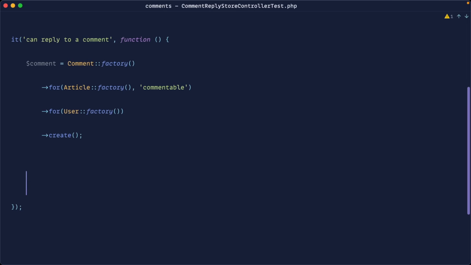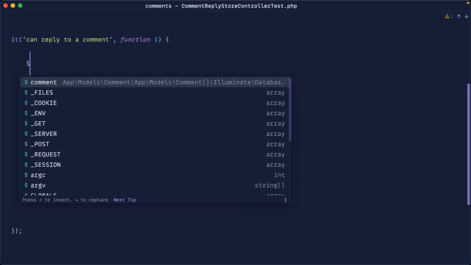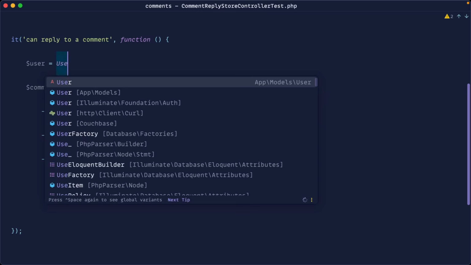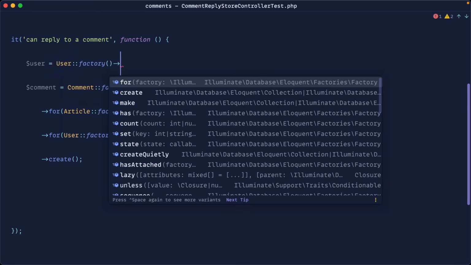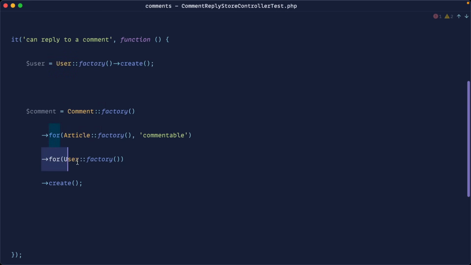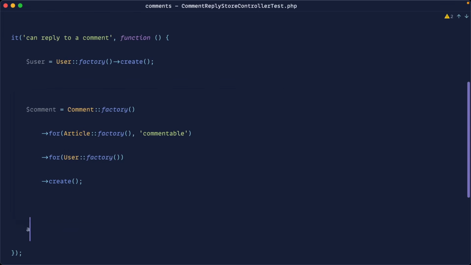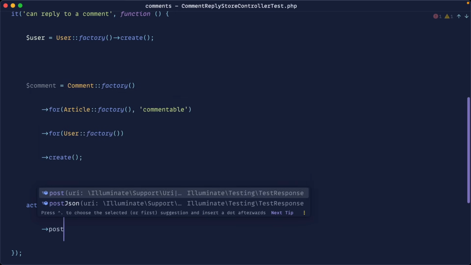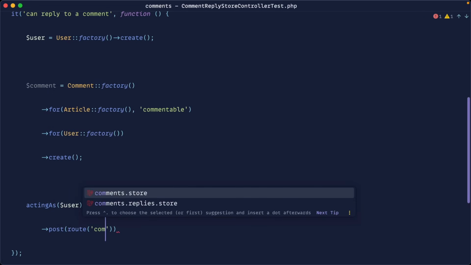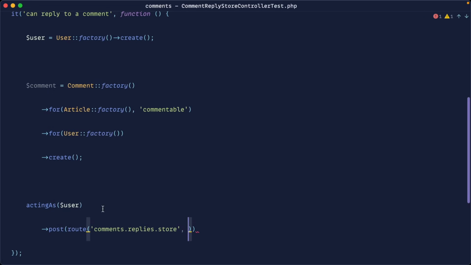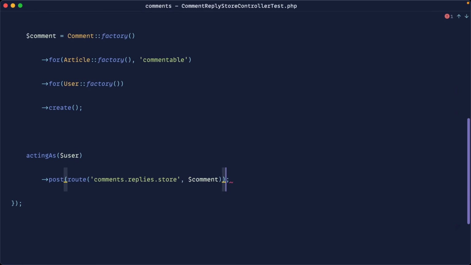So can reply to a comment. So now we need a user who is going to be acting as the person who is replying. That can just be a completely new user. It doesn't really matter. We don't need to use the same user who posted this comment, although we could if we wanted to. So first thing we're going to say is acting as user. What do we want to do? Well, we want to post down to that root comments replies store. We need the comment in the root for root model binding, like so.